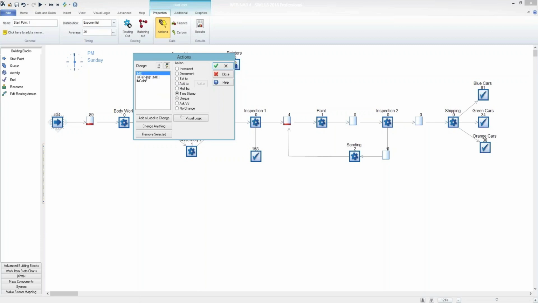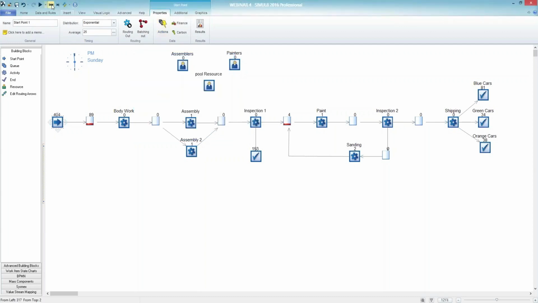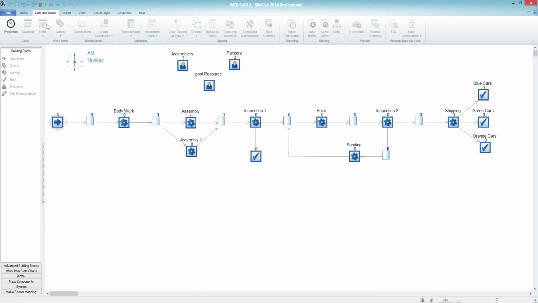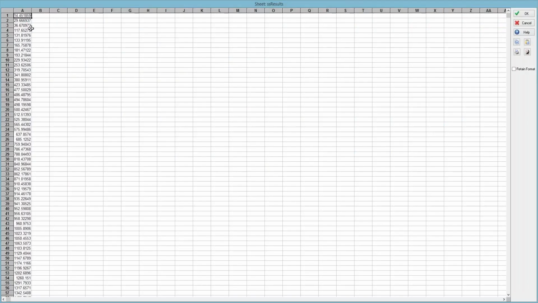So we want to make sure that we set the LBL ID first before we record our spreadsheet result. If I click on OK and reset and run, again, we're only interested in the results, so our speed's turned all the way up. I can click at the lower portion of my spreadsheets and select SS results. And you can see that I've recorded the individual times that each individual work item has entered the simulation.